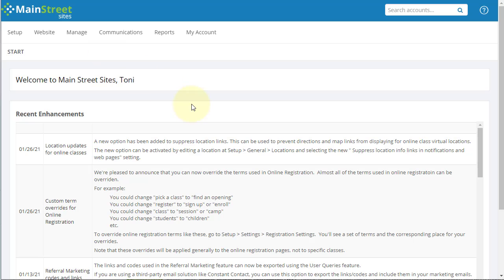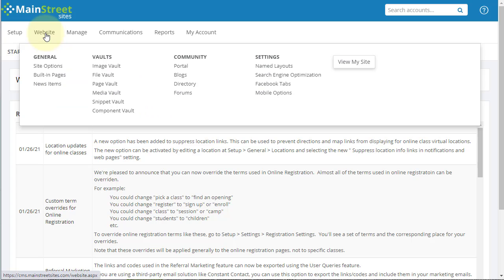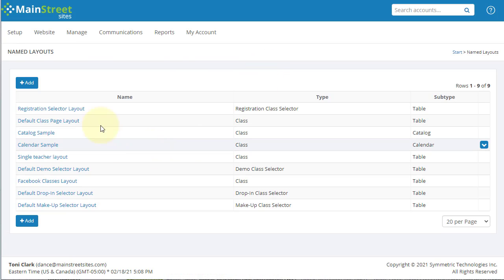So we go to the back end of Main Street Sites. We go to Website and Named Layouts here under Settings. And you'll see that there's a layout for just about everything. There's a registration layout and a class page layout. There are a couple other things. In this case, we've got a catalog sample. There's some variations on named layouts. We're not going to get into catalogs and calendars here. Those are some more advanced layouts you could get into if you want.